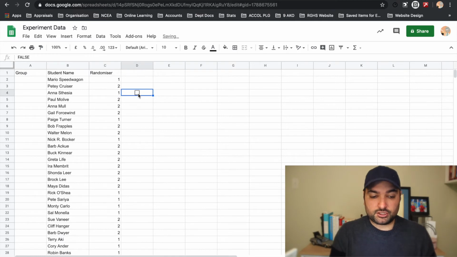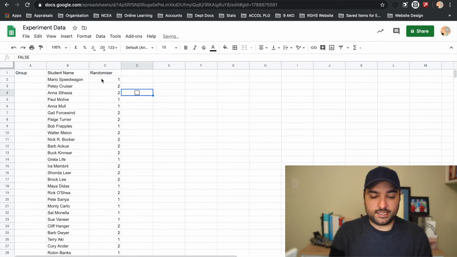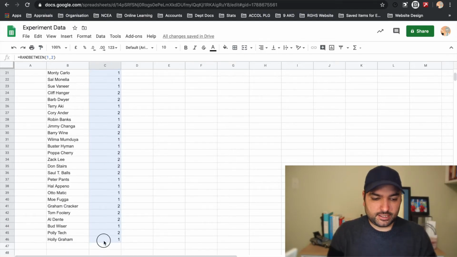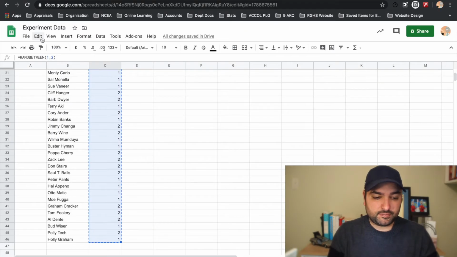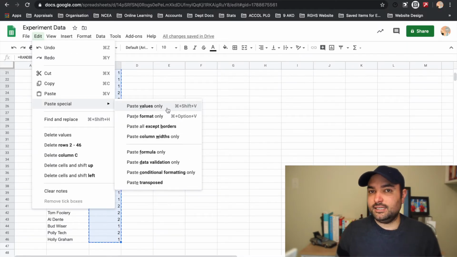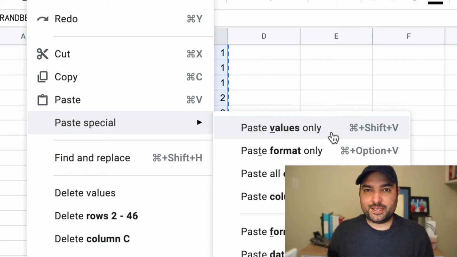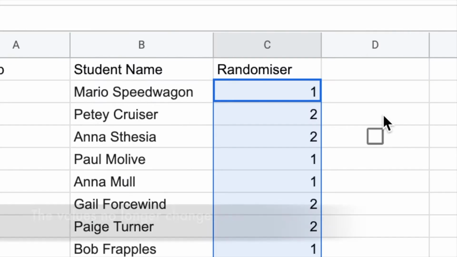Every time I make a change to this now, this is all going to change because it's a function that keeps updating. In order to stop that from happening, you can shift click the whole list, and we're going to copy that. I'm going to use Command C, or you can use Control C if you're a PC user. Copy, or you can go up here and click Edit, Copy, and then we're going to paste special. Now if I paste it, it's going to paste the functions in, and that's not going to work for me. So what we're going to do is paste the values only, and that puts the values in.